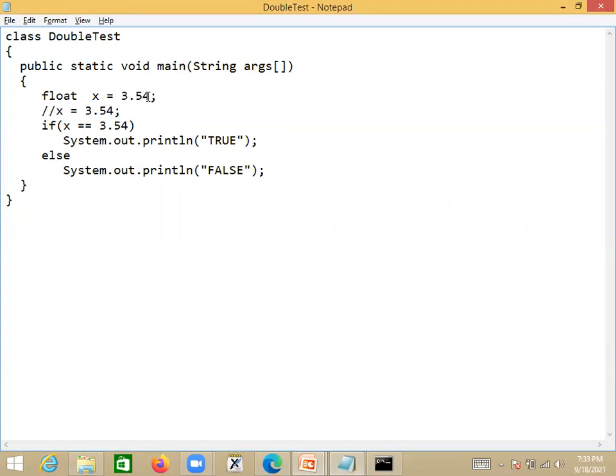Let me remove this statement. Now we are getting an error here, 3.54. Why? Because by default, this literal is treated as double type. And here this x is of which type? Floating point type. So that means this contains only 32 bits, and this value will be stored in 64 bits.